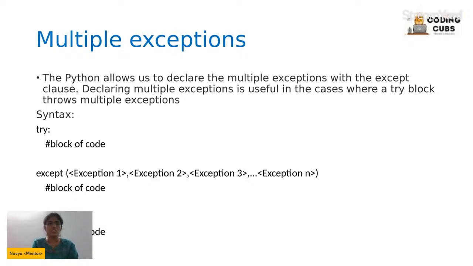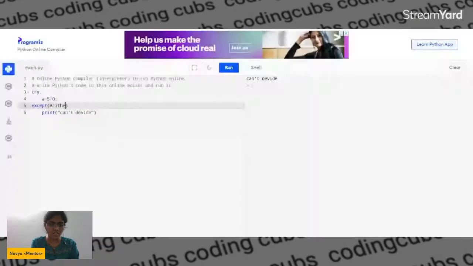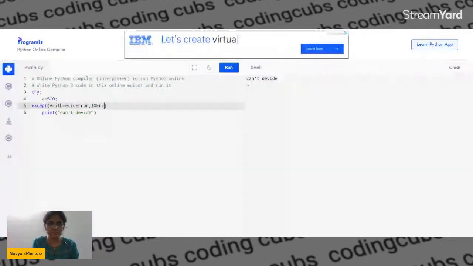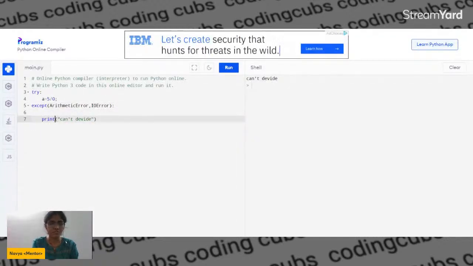You can see the try block statement has raised the ZeroDivisionError, and the control has shifted to the except block, in which we haven't mentioned any exceptions yet. So the output printed is can't divide. Now let's add some exceptions to make it multiple exceptions. I'm adding ArithmeticError, and also IOError. And then let me give an else block.